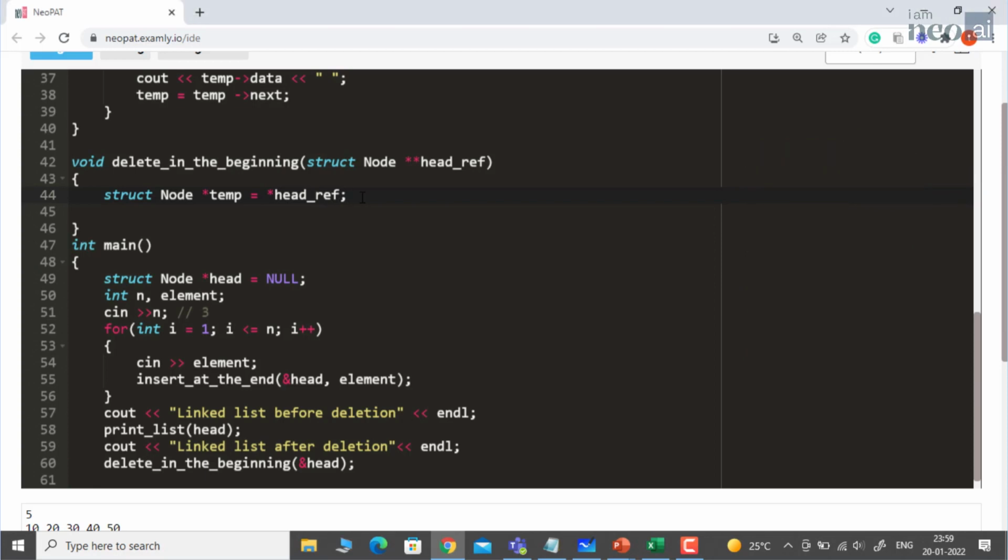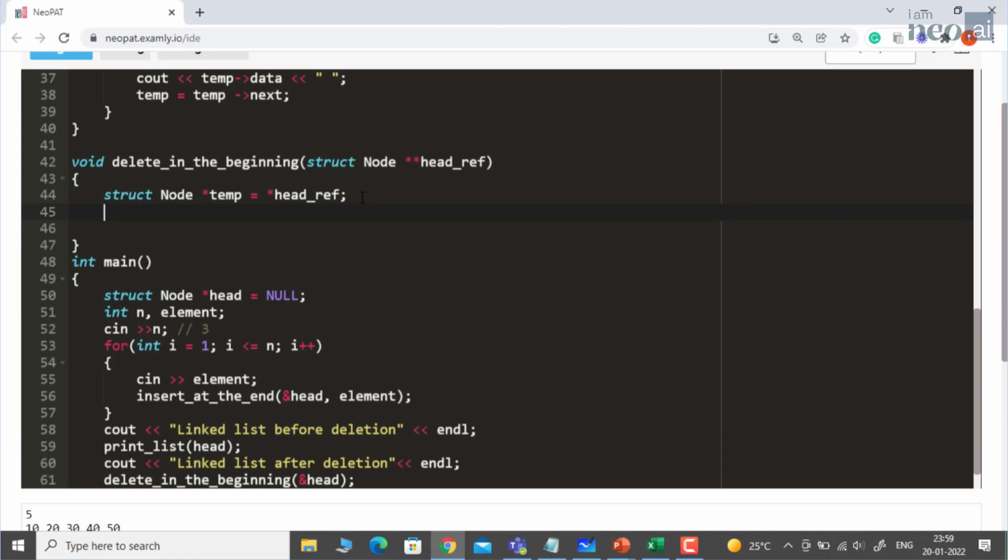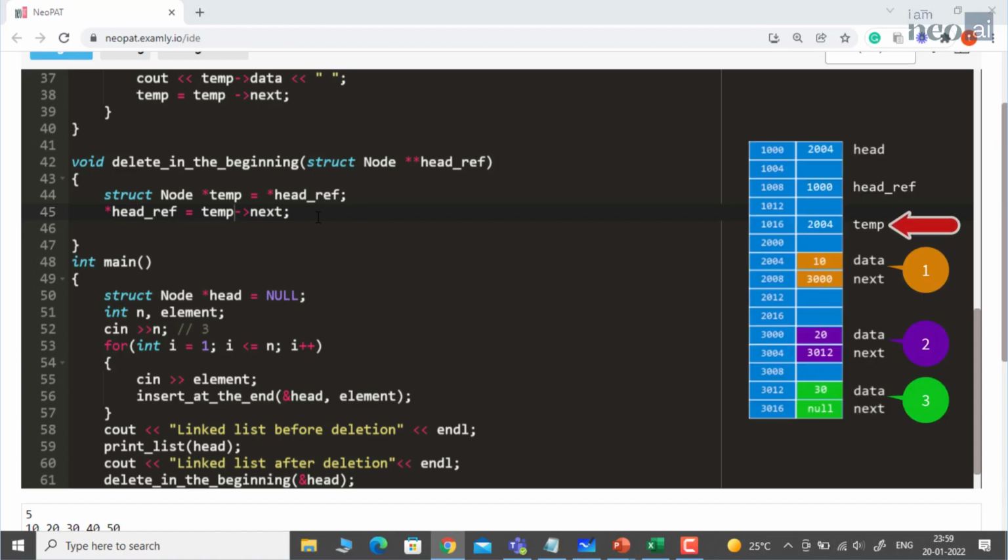Now what do I have to do? I have to change the value of head. So head underscore reference is equal to head underscore reference of next, or in short, I can say temp of next. It is very easy for us to understand. In the head, what I'm going to store is temp of next. Temp is pointing to the first node. The first node address is 2004. In this node, temp of data will point to 10. Temp of next will point to 3000. This 3000 is nothing but the second node address.